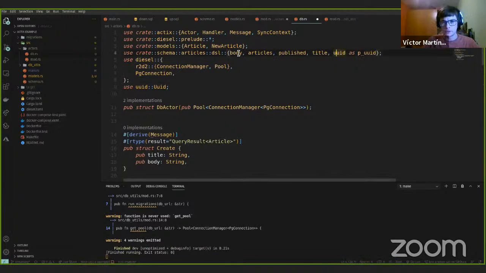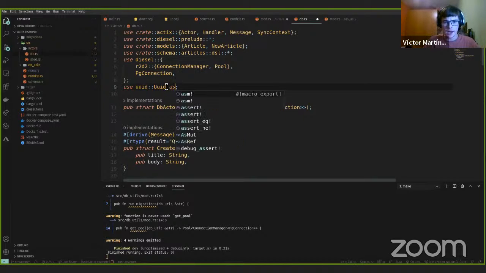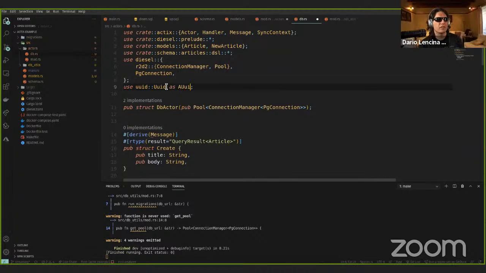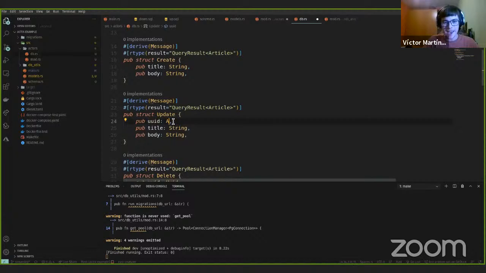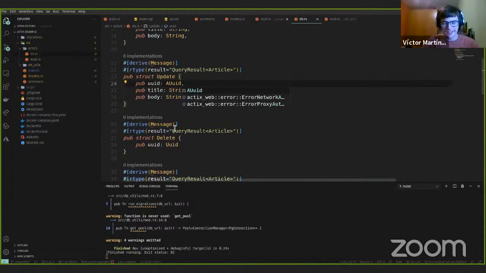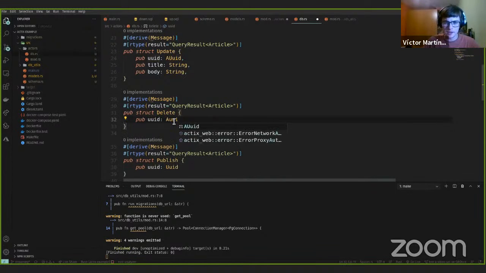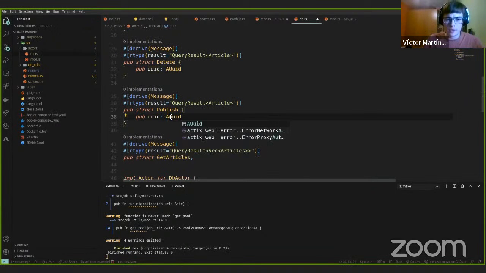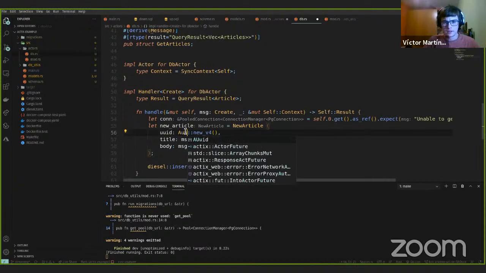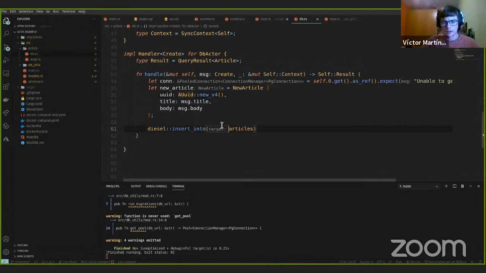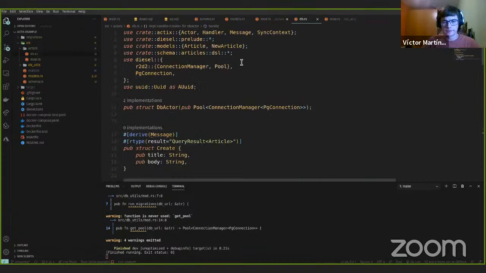So I have to do all these imports, or something that I could do is just change the name of this one. UUID as, I don't know, the name that we're using up there. Whatever. Well, let's just call it AUUID. So AUUID, and yeah, AUUID. Okay. Yeah. So it's more clean, the import.